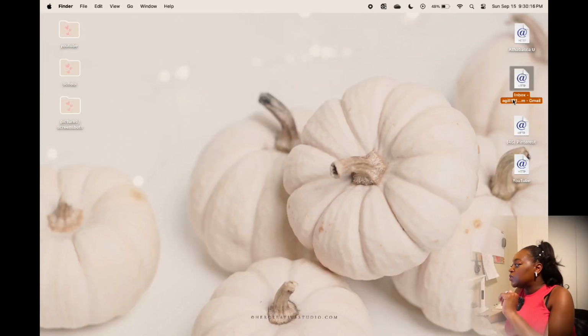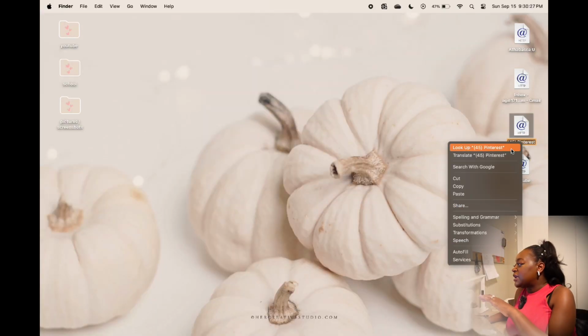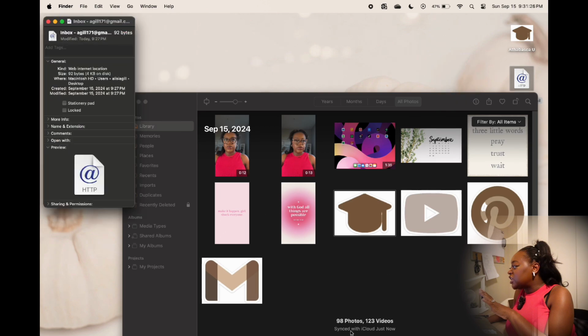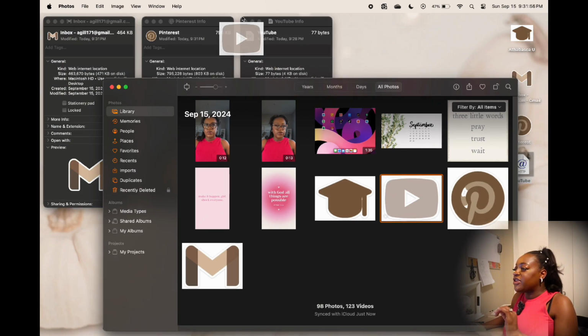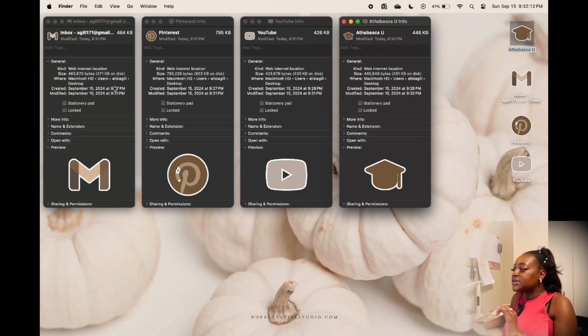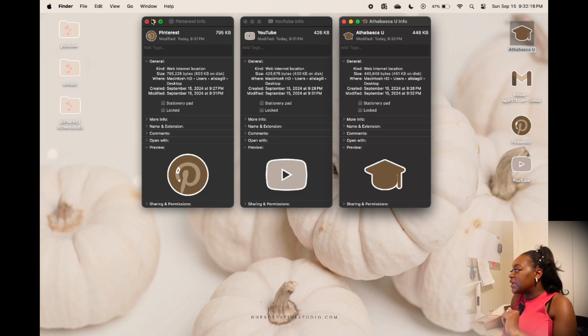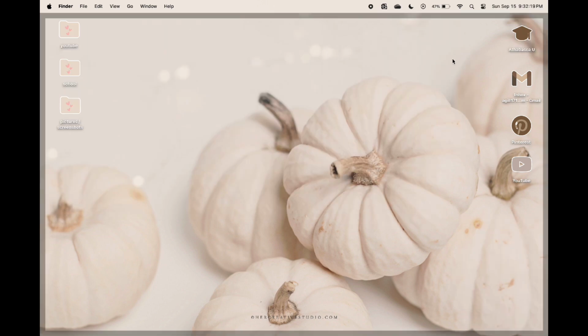And what we're also going to do is rename the websites as well as change the icons. And the same way we change the icon for the files is the same way we change the icons for the websites. And this is how they look.